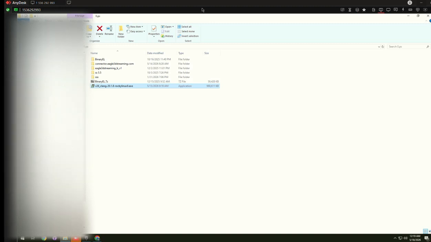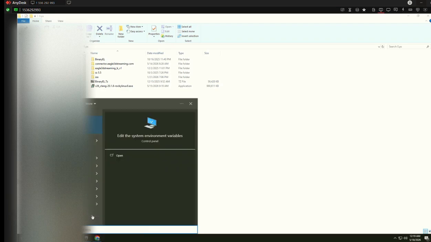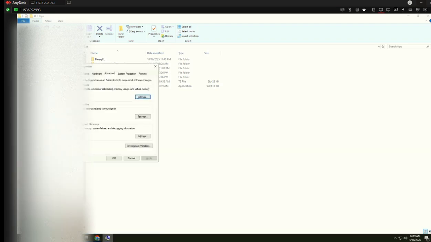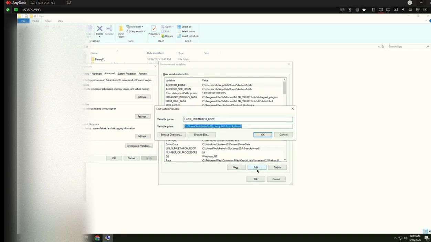Now, we must configure our system environment variables. Open your Windows search bar and type environment variables. Click on Edit the System Environment Variables. Under the Advanced tab, click the Environment Variables button. We need to add a new system variable here.